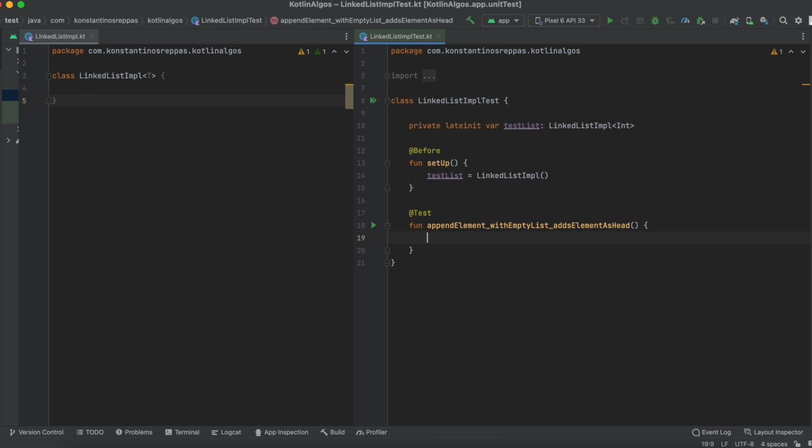Well, we don't have an implementation, but we want to test the way that we want things to be, which means we're going to act as if we had the implementation, and we're going to follow the compiler errors and the test errors in order to wrap the implementation around those errors. So for example, we need to append an element. All right, so we have our test list here, and we're going to have to append, let's say, an element with a value of 0, since we're going to be using integers for this example.